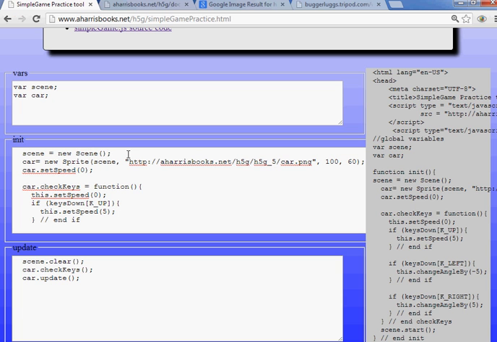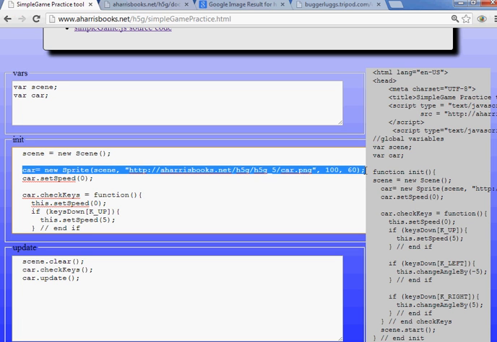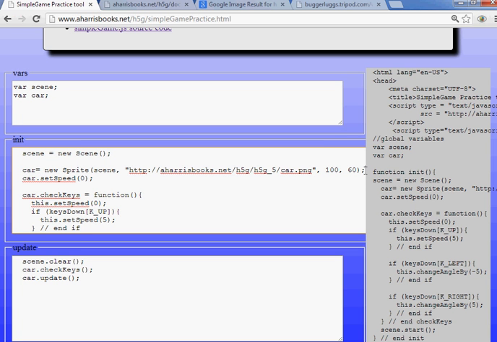Now in the init function, that's where we're building everything. And typically what we do is we build the scene and then we build the sprites. It starts out in a way that should be familiar to you. Scene gets new scene. Okay, create a scene. Nothing surprising there. The second line, car gets new sprite. What that does is that creates, well, a sprite object. Remember, the sprites are the things that move around and bonk into each other.